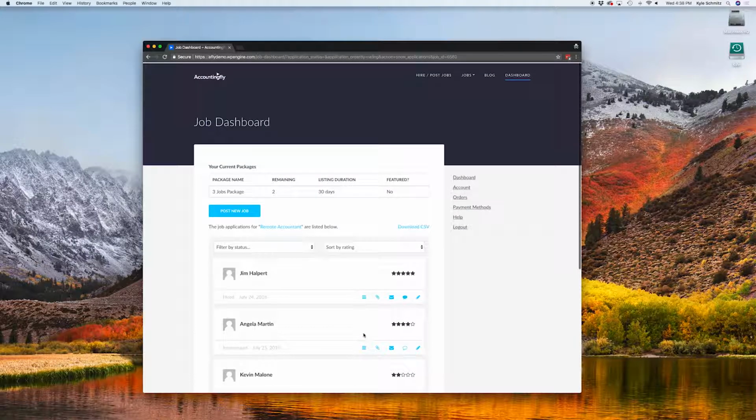This has been a look at the Accountingfly applicant tracking system. If you have any more questions about how the rest of Accountingfly works, you can take a look at the help link that is in the right column of your dashboard.